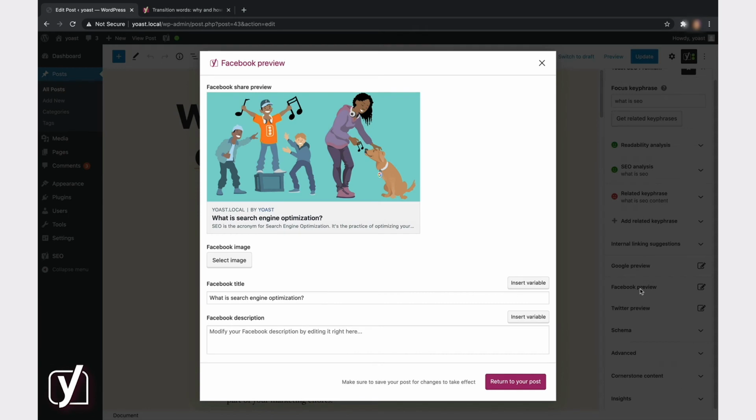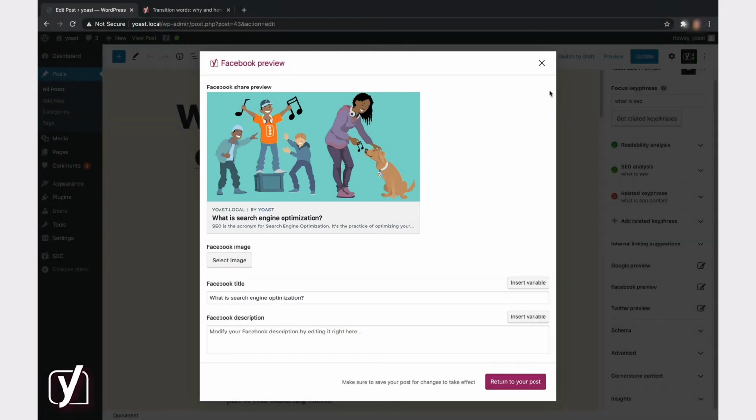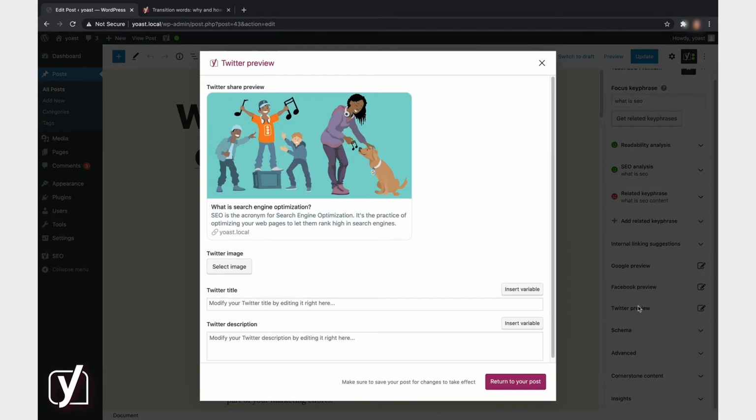Yoast SEO Free only lets you edit the elements without a preview. But since I'm using Yoast SEO Premium, I can also preview the post. The Twitter preview works the same, so we don't need to dwell on it too much. Use it to add engaging titles, descriptions, and images, and increase the chance your content gets noticed on Twitter.